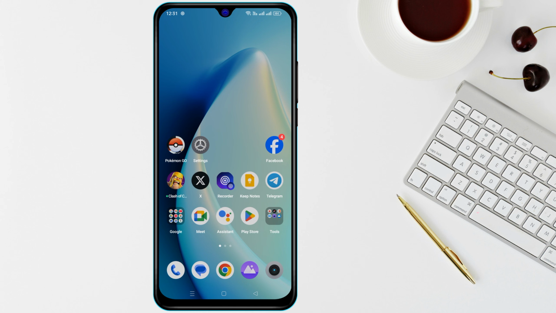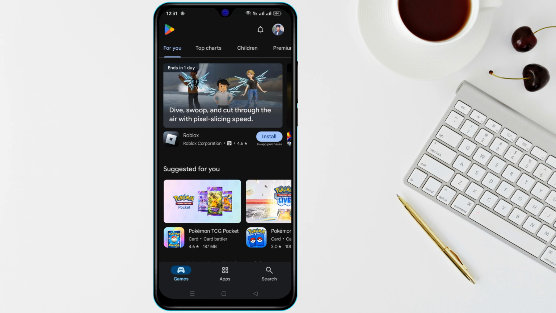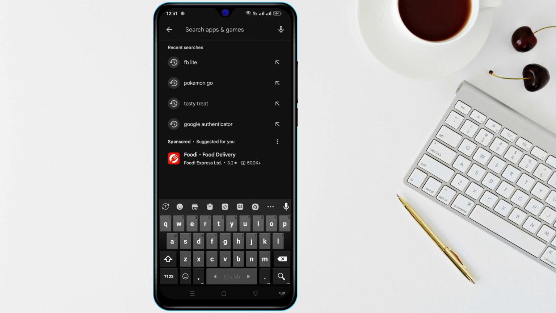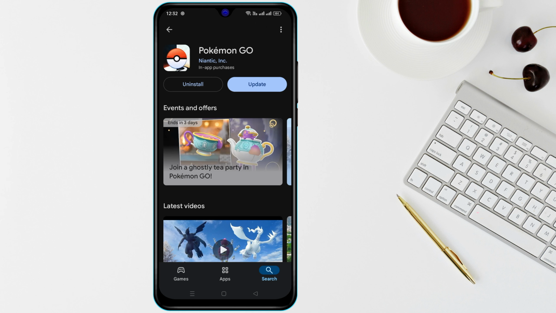If the issue persists, check for any Pokemon Go updates. Go to the Google Play Store or App Store, search for Pokemon Go and make sure it is up to date. Developers often release updates to fix bugs and improve app performance.